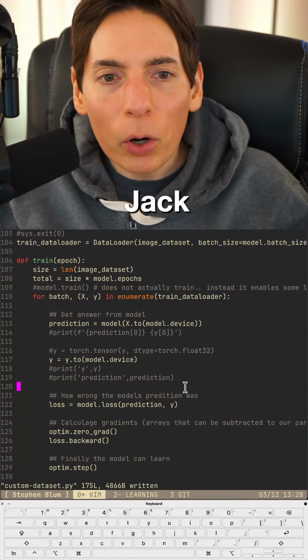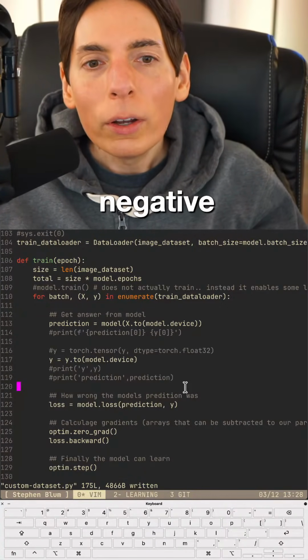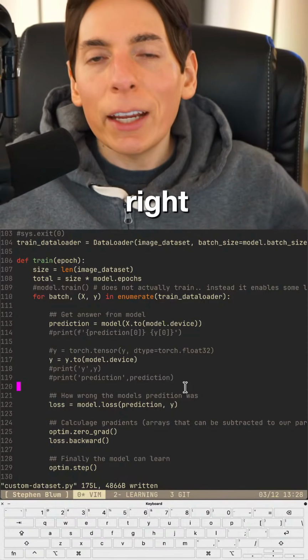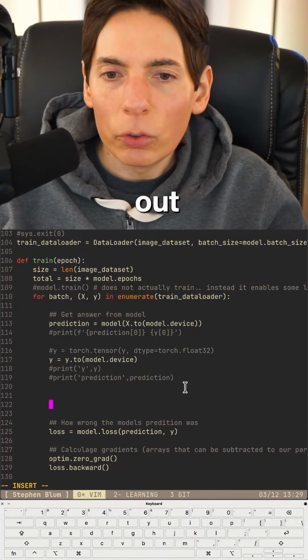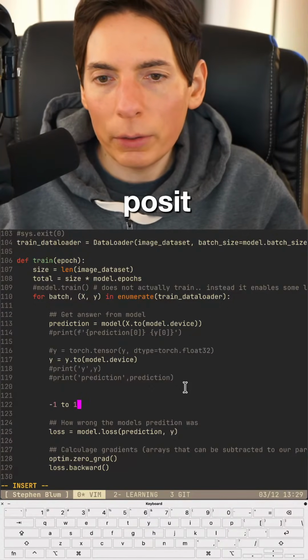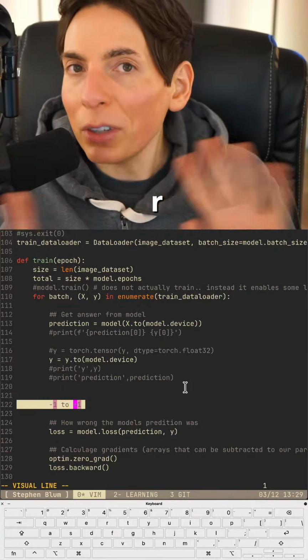Hey, Jack. Bro didn't say negative. Oh yeah, you can do -1, right? Because tangent, tan h, -1. It can be -1. Yeah, so check this out. So -1 to +1, right? Those are the good ranges. That's where AI likes it.